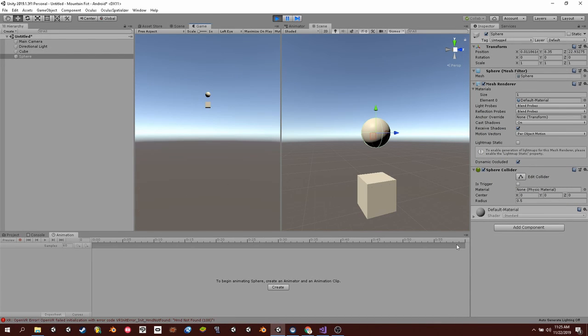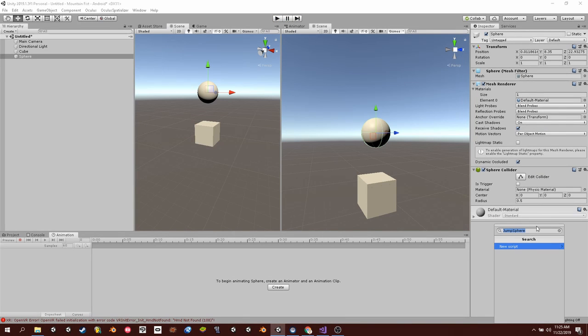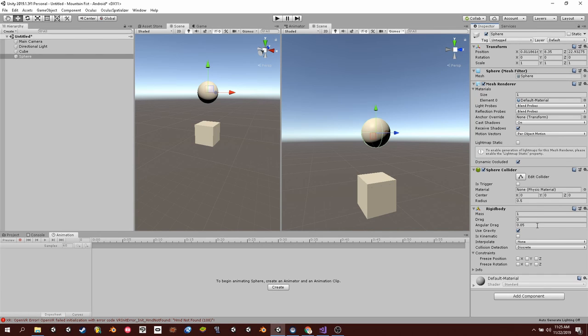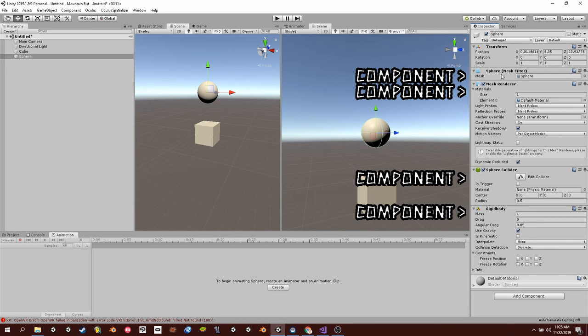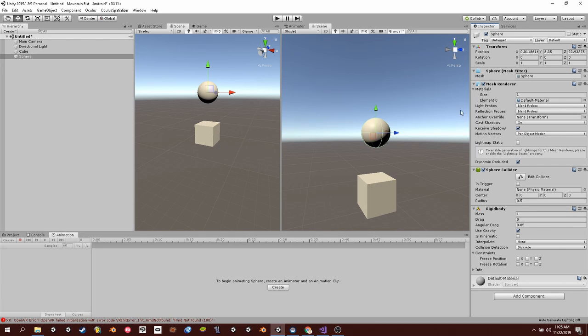Nothing! Nothing happened! Why? Well, that's because you gotta add, check this out, rigid body. This is called a component. Added component, okay? Now listen, if there's nothing else that you can remember from this video, just remember sphere, component, mesh renderer, component, sphere collider, component, rigid body, component. Don't worry about the fact that they have different icons. They're all components.